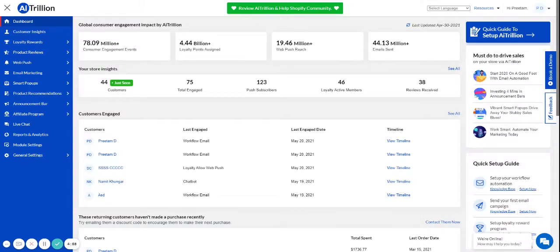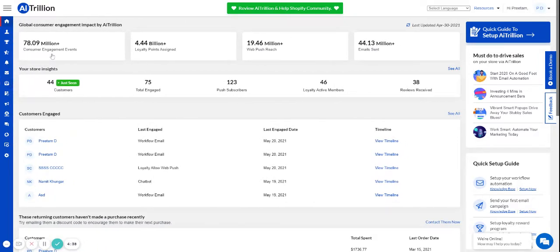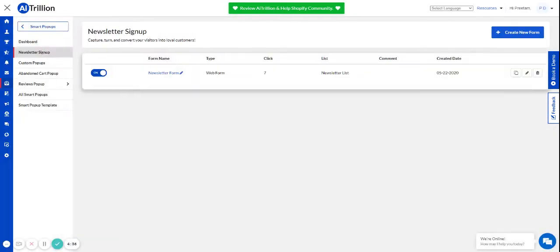Hi, today we're going to learn more about newsletter sign-up pop-ups inside AI Trillion. To access the section for newsletter sign-up pop-ups and to make your very own newsletter sign-up pop-up, all you have to do is log into AI Trillion and in the left-hand side navigation bar, click on Smart Pop-ups and then on Newsletter Sign-up. Upon opening, you will see a screen similar to this one.